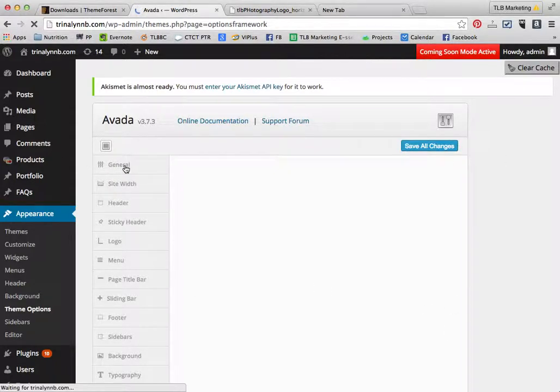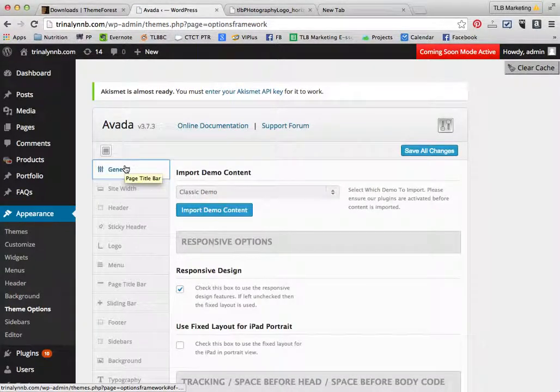So I'm just going to click down to General. And in general, the first option that we have is to import demo content. Now, this is something you probably want to do if you're building your site for the first time, because this will upload all of the demo content that you would have seen in that preview for the theme itself. And this is quite helpful to see what pages can actually look like when you're building them.